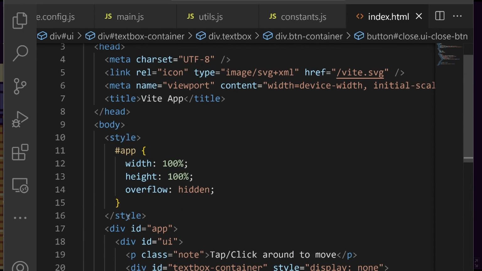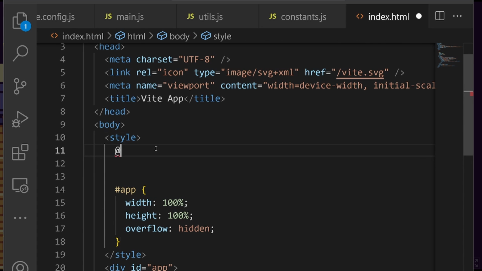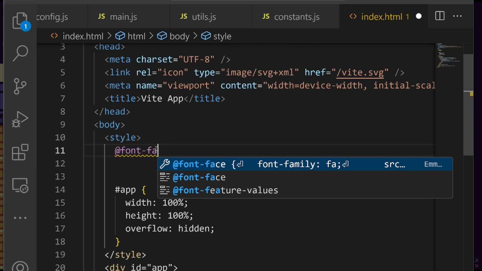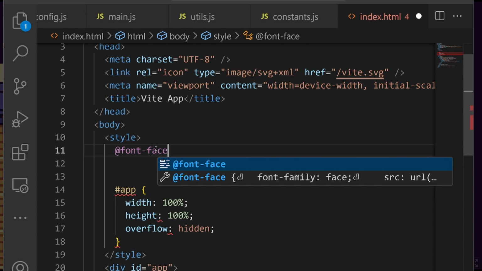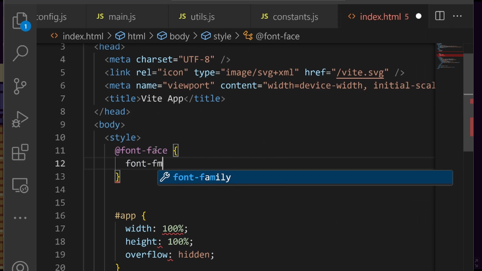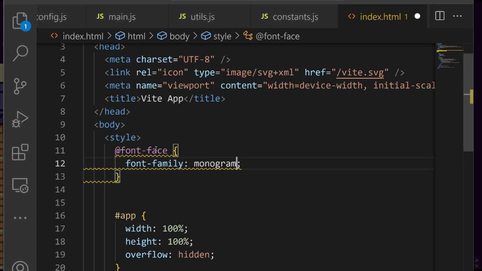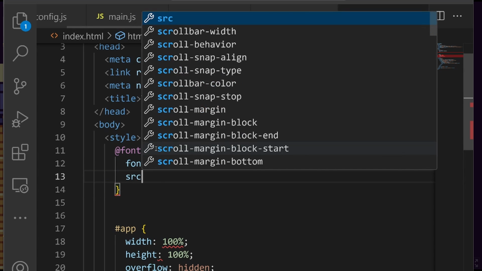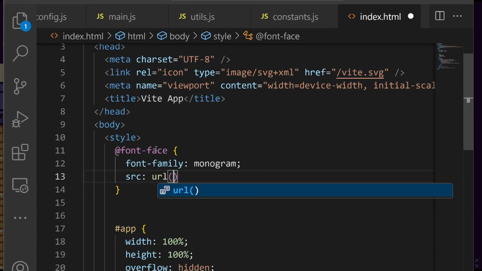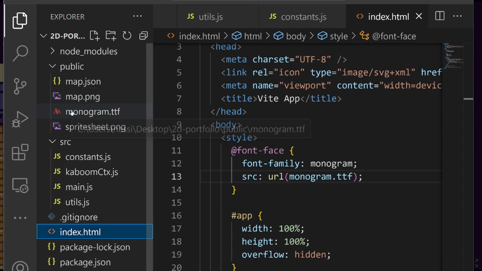Now let's write the CSS for it as well, since we're here. I'm going to load our font. So in Kaboom.js, you can load the font if you want to display it via canvas. But because we're displaying the text via HTML, I'm just going to use CSS for it. So font-family: monogram, that's the name of the font. And then the source for the font is url, and then it's monogram.ttf. And now it should be able to find it out here in the public folder.